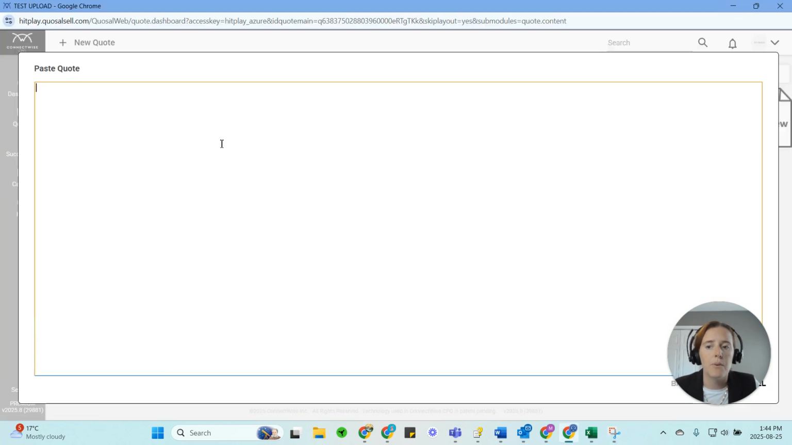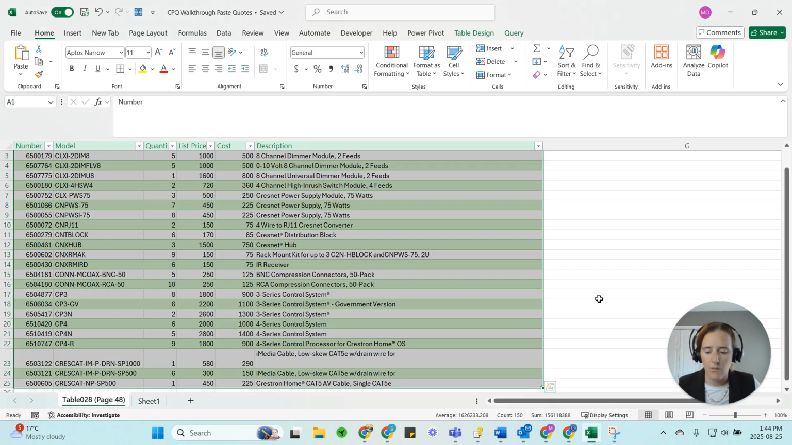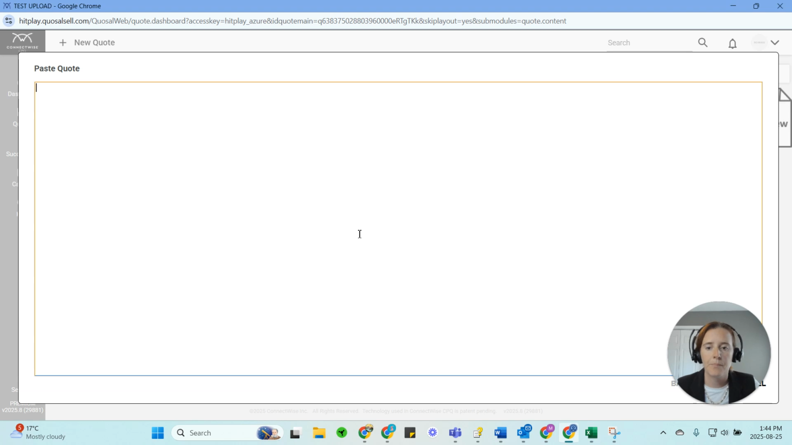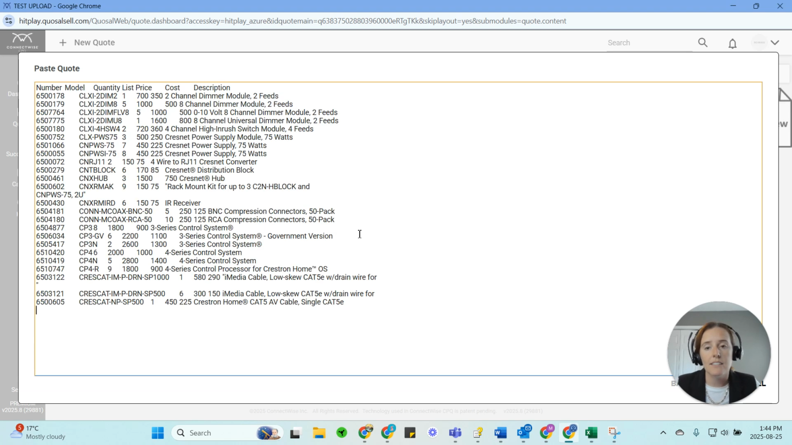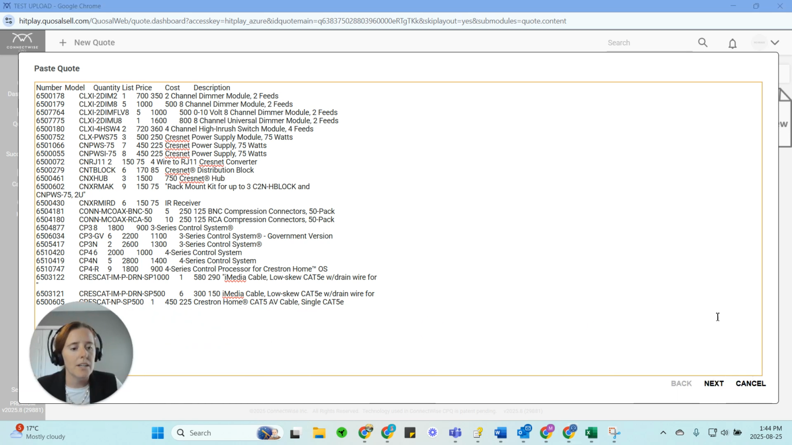When you do, it will bring you into this blank screen that says paste quote, and you're going to paste the copied quote that you had from earlier. As you can see, it's not really delineated. It looks a little bit messy. No problem. We're going to clean it up in the next step. So we're going to go to the bottom right-hand corner and hit next.